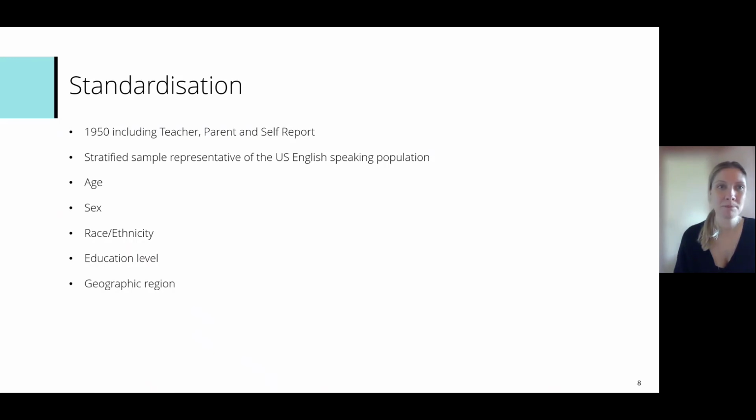Finally, the standardization. The normative sample was divided into six age groups among three types of rating form. So 3 to 5 years for the parent and teacher form, 6 to 7 years for the parent and teacher form, 8 to 9 years for the parent, teacher and self-report form, 10 to 12, the parent, teacher and self-report form, 13 to 18 was just the parent and self-report form, and 19 and older, just the self-report form. Within each rating form, each group was composed of 200 participants.